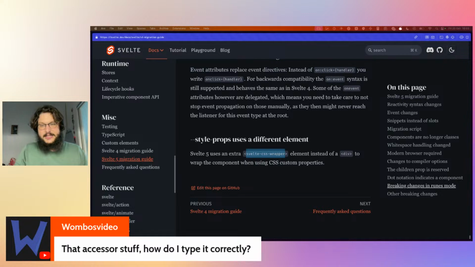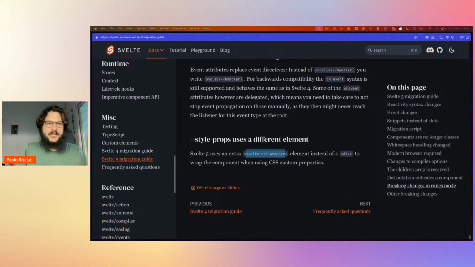That accessor stuff, how do I type it correctly? By type, I mean, like, how does Svelte know what is exported? That is already typed by Svelte, by the Svelte language server. So you're good to go.